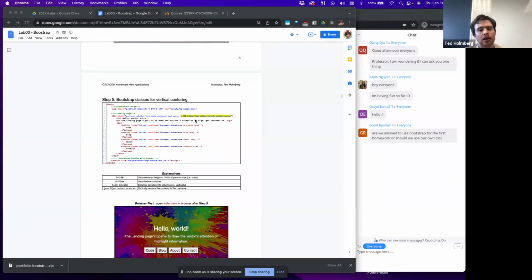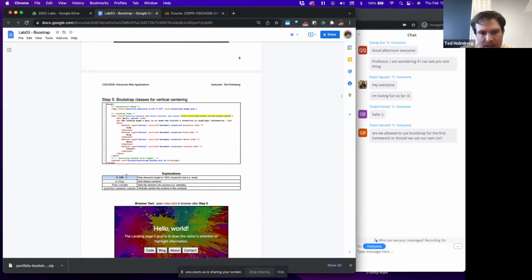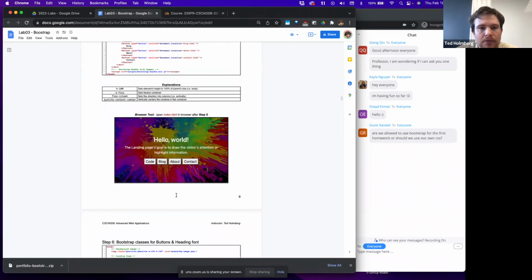Okay, so what does some of this stuff mean? Well, I tried to go ahead and inside the lab give explainers for each of these things as you walk through it. So again, h-100 just sets the element's height to 100%. d-flex sets the flex block container. flex-column sets the flex direction into columns, i.e. vertically, as opposed to rows, which would be horizontal for our flex space. And then we're going to justify the content so that it's centered. And that just vertically centers the content in our container.